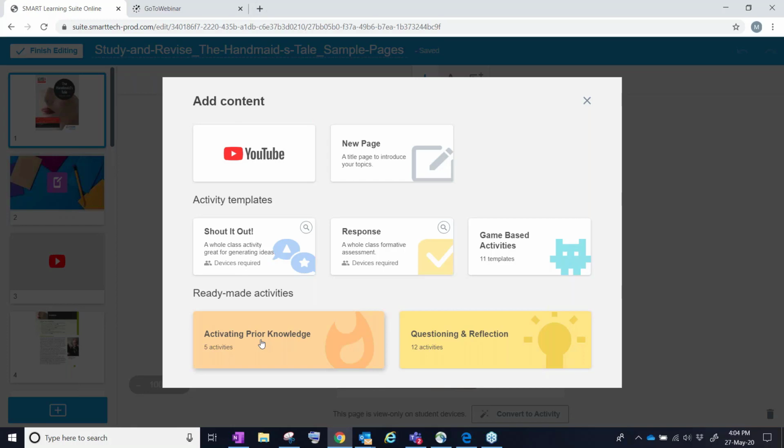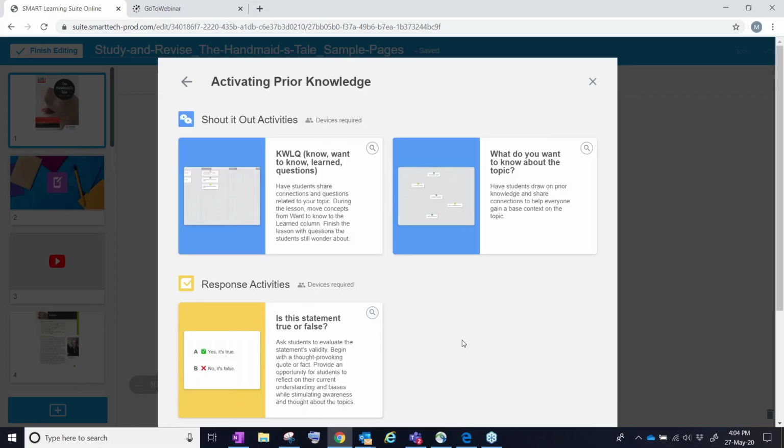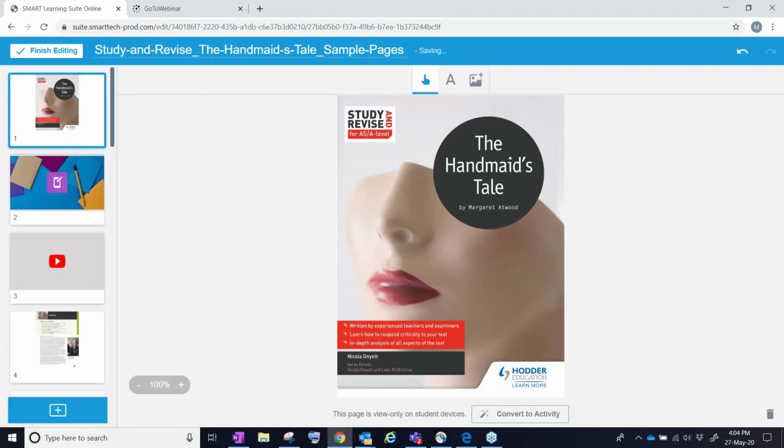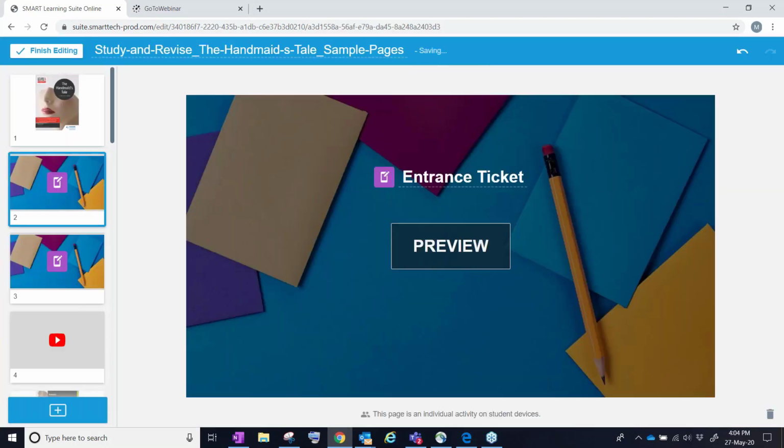So I'll hit on activating prior knowledge, and what I want is an entrance ticket, okay? I want to quickly gather information about what the students currently know about The Handmaid's Tale. I just select that and it's given me this entrance ticket in the form of what we call a handout, okay? I'll show you how to make handouts, but this one's already pre-done, so that's great. It says entrance ticket, pretty straightforward.